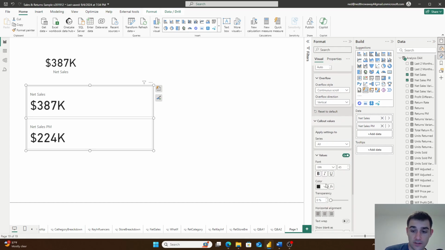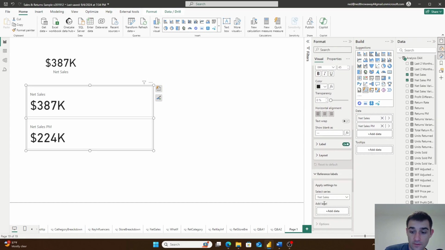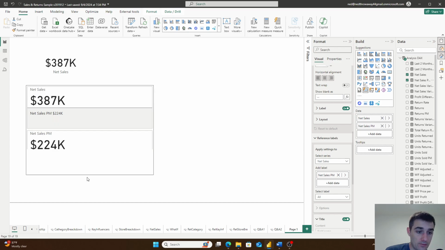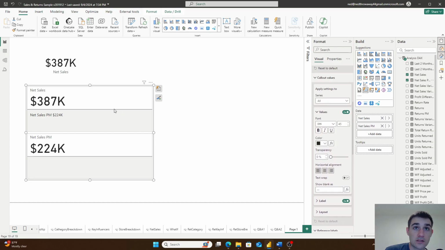You can also define callout values. So you could specifically go in and define a label, for example. And then you can also define reference labels. For example, in here, if I wanted to add this in, I now will have a reference label right there.